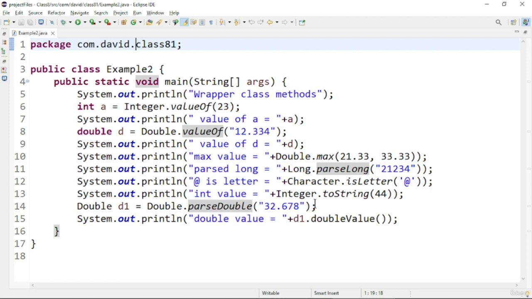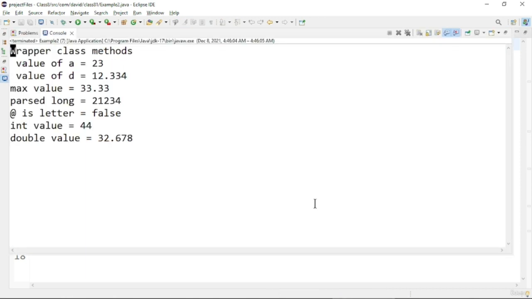Let us see the output of this program. Here we can see one by one each value is getting printed. If we check with the corresponding print statement, the values are coming correctly. You can see one by one. Here you can see each letter check is getting false for the at-the-rate symbol. So the at-the-rate symbol is not a letter. That is the output of this program.